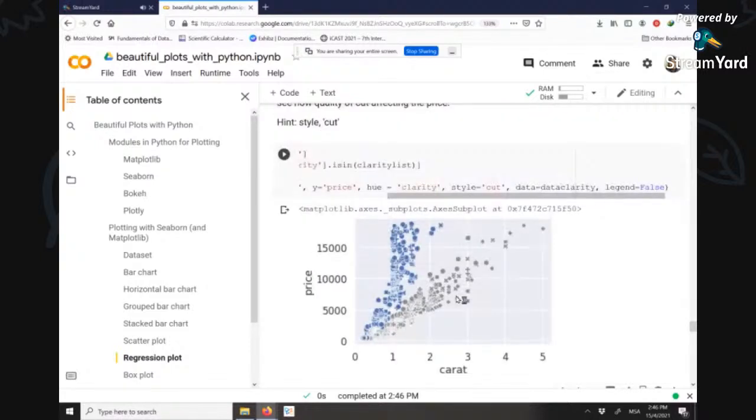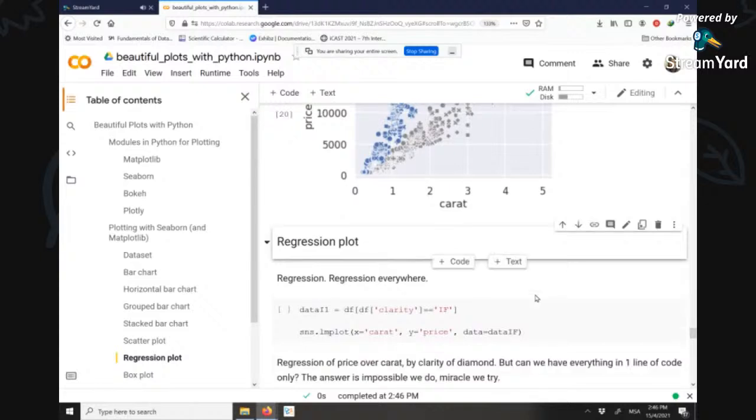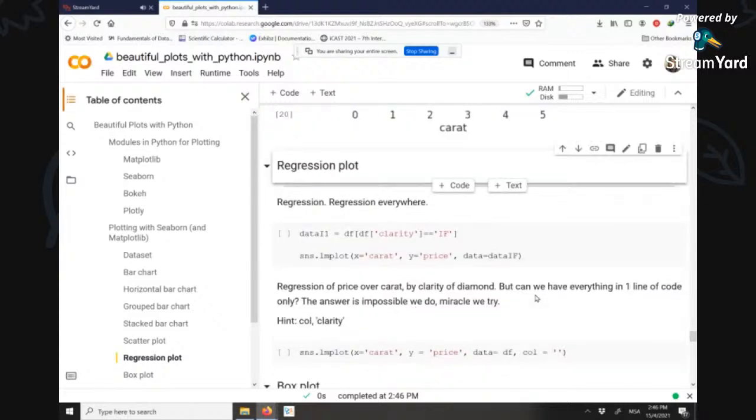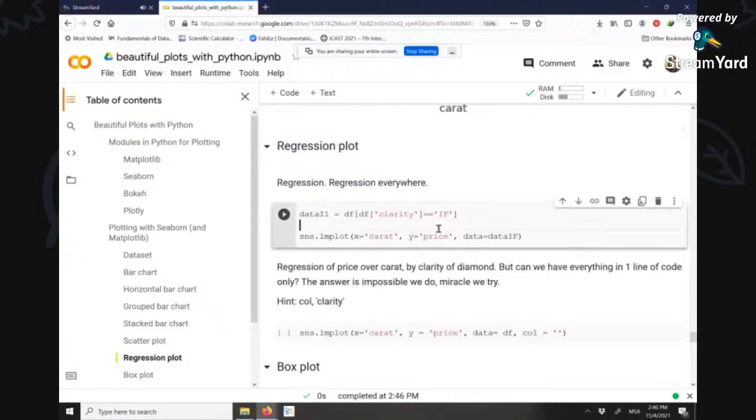Okay, 40 minutes left. Let us go with a regression plot. Let's say we want to see, for IF only, the diamond has clarity IF, and then we want to see the relation between carat and price. So we can do lmplot. Let us run this code.